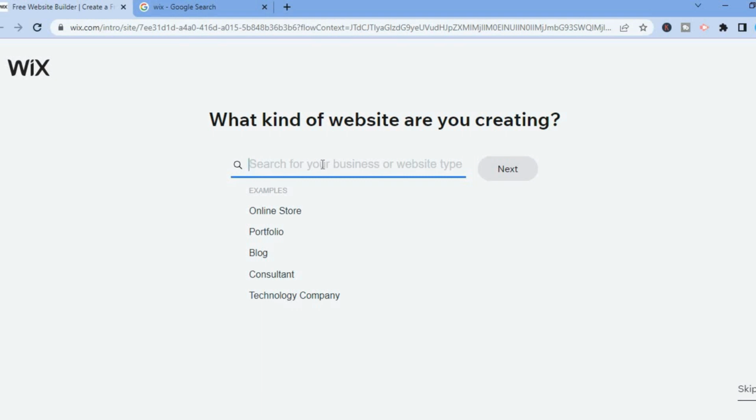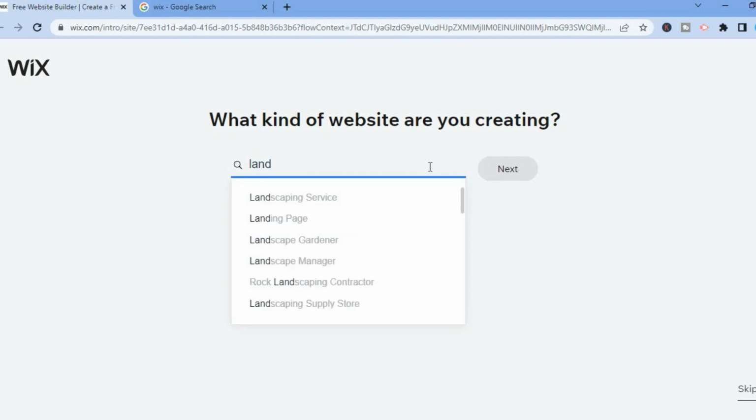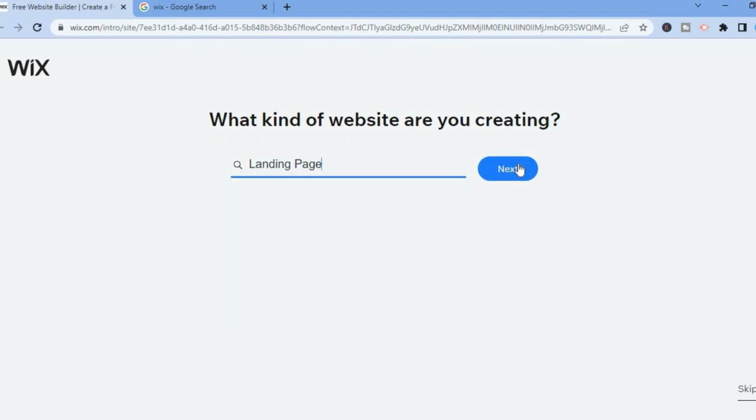From here you are going to tap on search for your business or website type, and for example we are going to be typing in landing page as we want to collect emails, so we are going to type in landing page. Then you are going to tap on next.